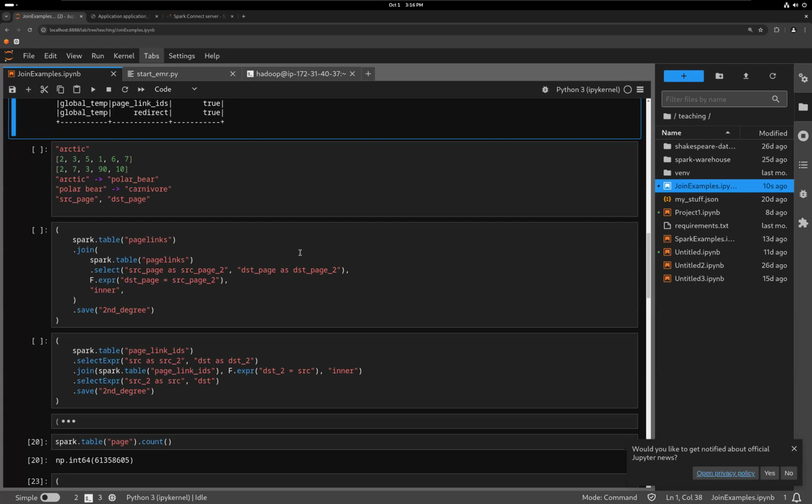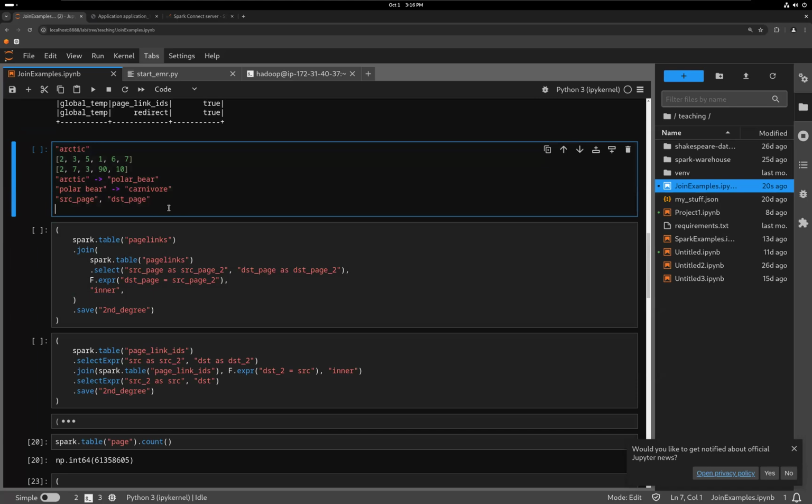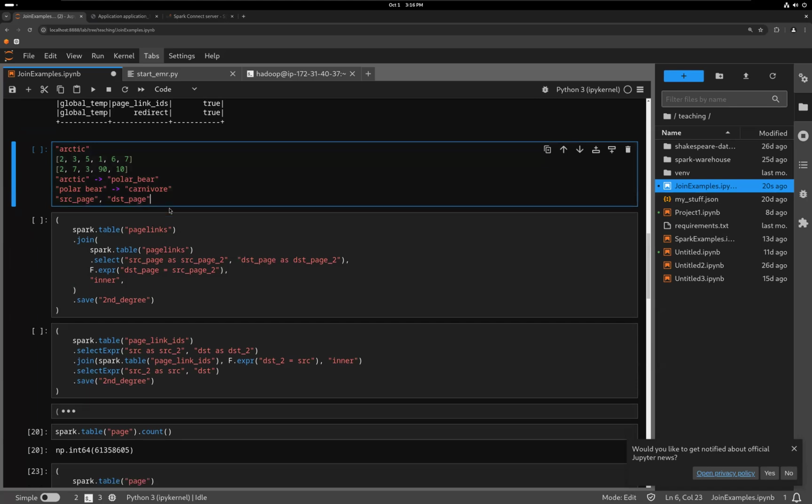And so a 2nd degree link would be between Arctic and carnivore. So Arctic goes to carnivore is the 2nd degree link. And the problem in question is we want to find all of the 2nd degree links. Now, there are plenty of reasons you would want to do this in real life. We do this in real life at Count in our identity pipeline when we're trying to take data that we think is duplicated and combine it together. We need to find 2nd degree links.